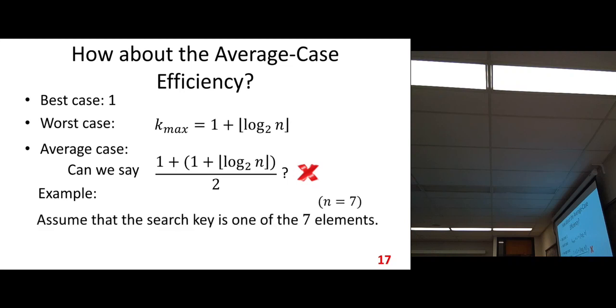We use an array of 7 elements, because we can do an experiment on a 7-element array. How many comparisons do we need on average? We should consider all the possible cases, then we take the average. That's the definition of the average. So let's do it in this slide.